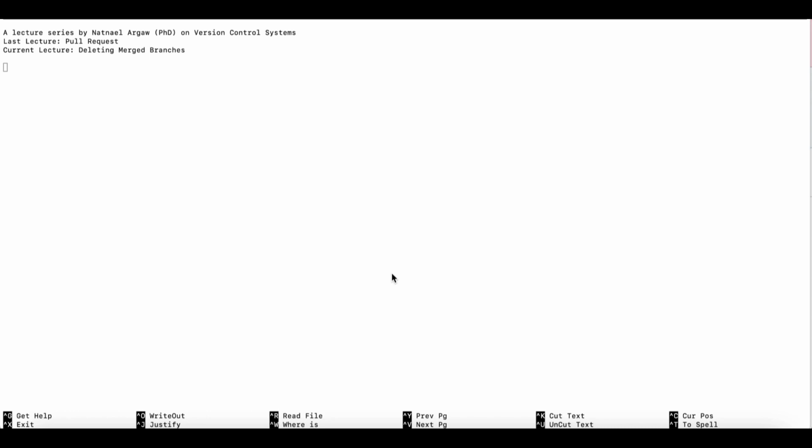Welcome back to the sixth lecture in the lecture series on version control systems. In our last lecture, we discussed pull requests, how to create pull requests, and how to merge them to the master branch of your Git. Today, we'll discuss the need for deleting merged branches and the technique behind doing this.